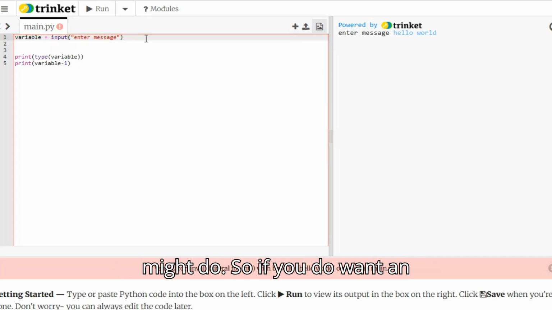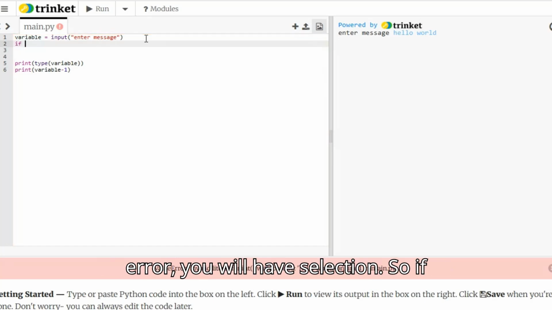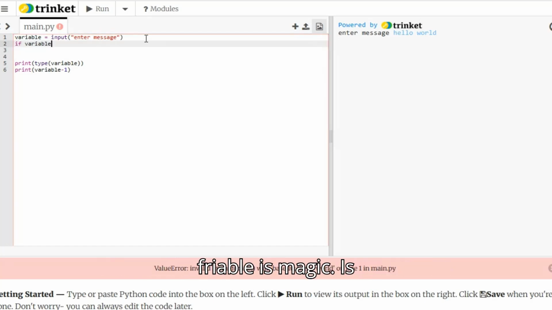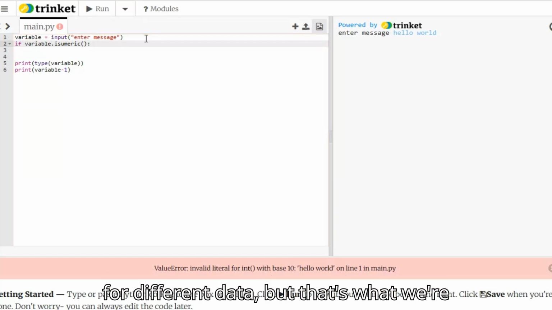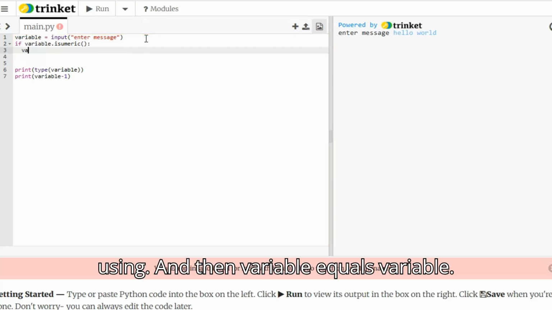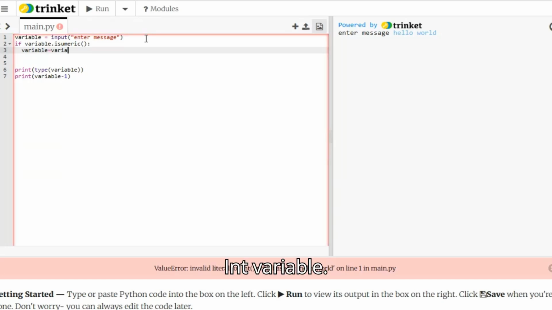Now, say you do want an integer, but you don't want that error, you will have selection. So if variable dot is numeric, that would be what you do. There's different ones for different data types, but that's what we're using. And then variable equals int variable.